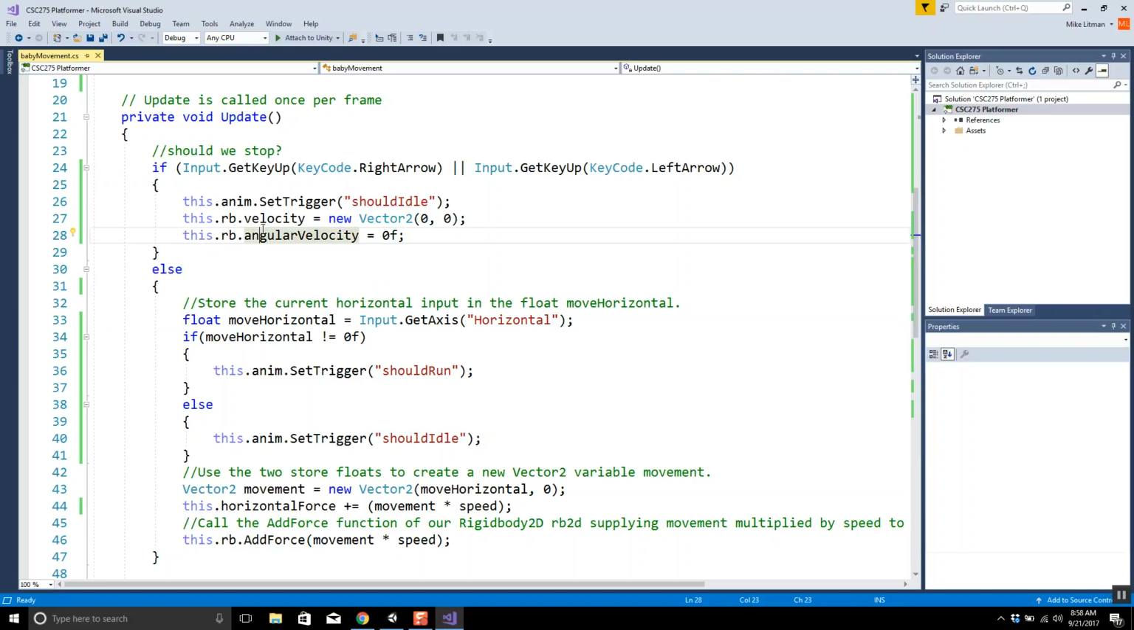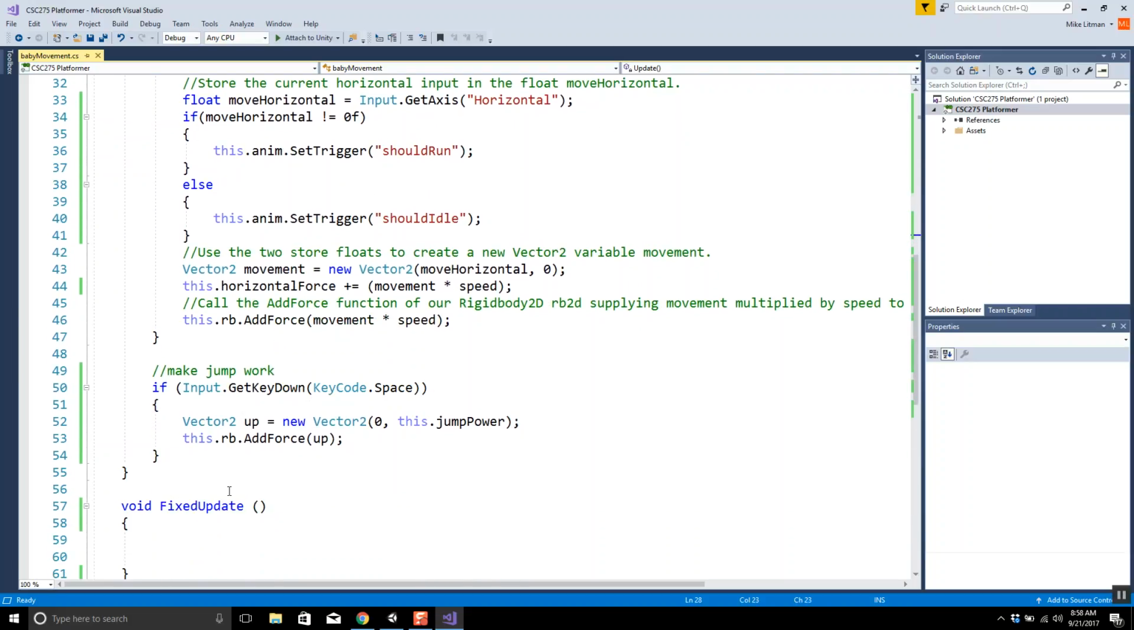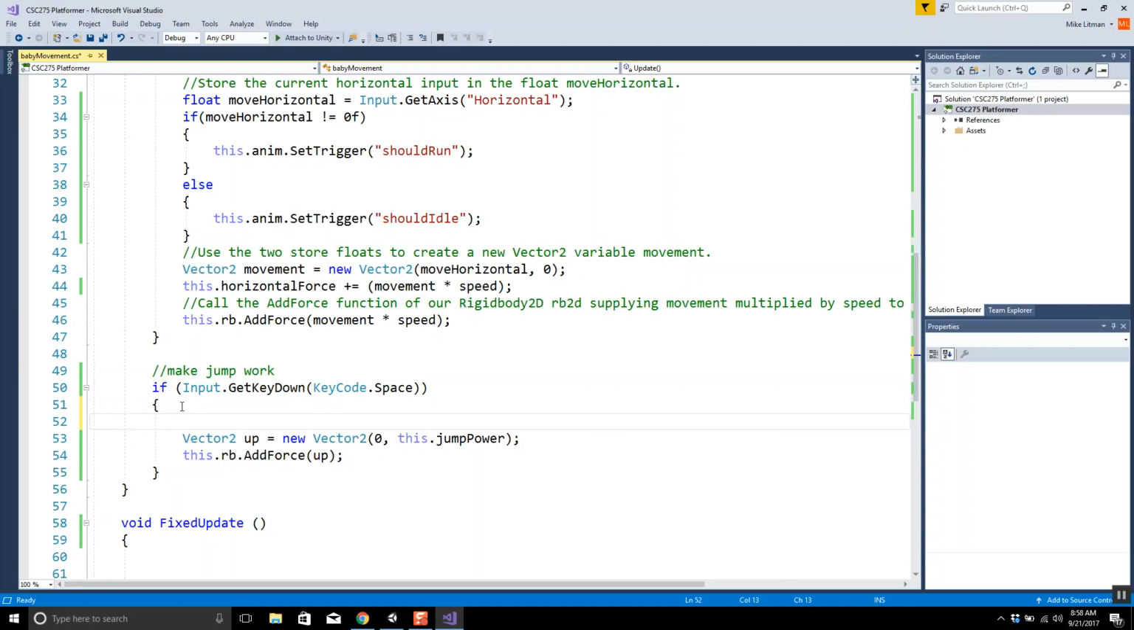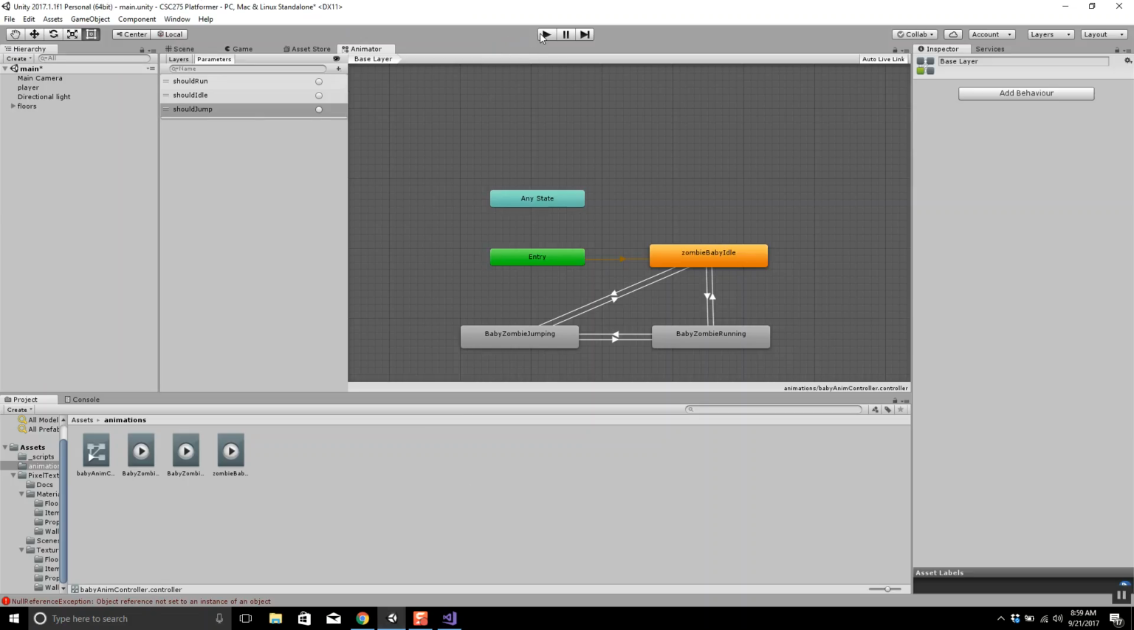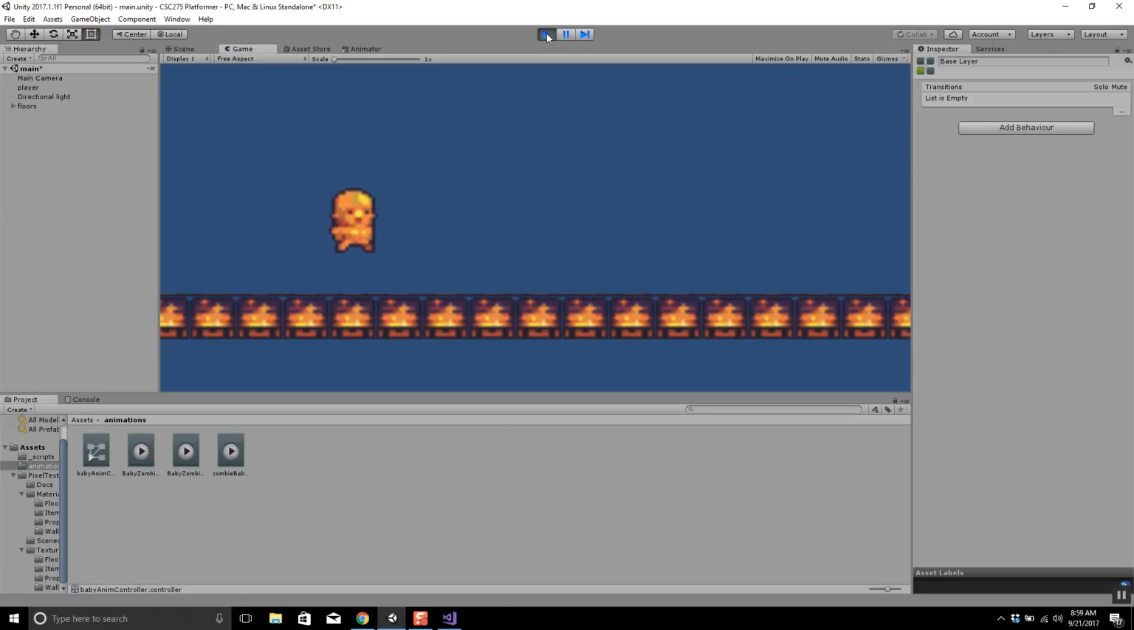So where's our jump? Our jump was down here. So here's the space bar. At the very least, we know that if we hit the space bar, we want to say this dot anim dot set trigger, and the trigger we're going to set is should jump. Okay, so that's the easy part. We hit space bar, we should jump. So let's go see that just to show that that's working. But then we need to think about how do we transition back to the other appropriate situations. Space bar, there's jump. Oh man.